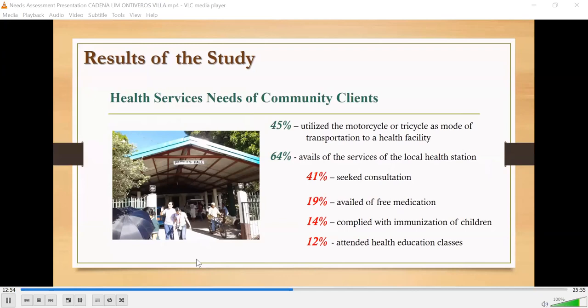Now, one of the possible reasons for the low turnout in immunization is that most of the mothers who were interviewed at that time no longer had children who were still receiving immunization. But according to them, in the earlier years, they complied with the immunization schedule of their children in those particular years.